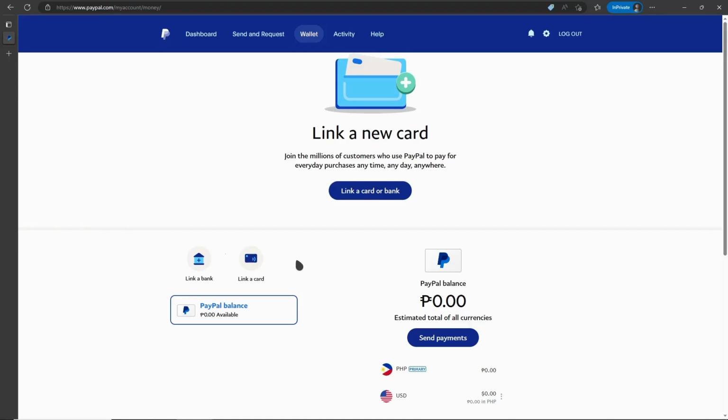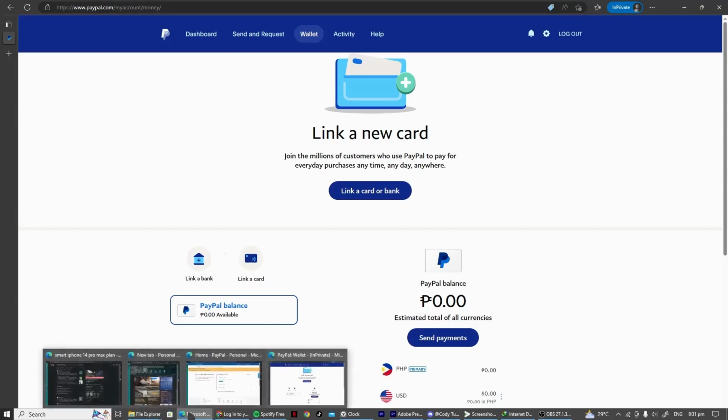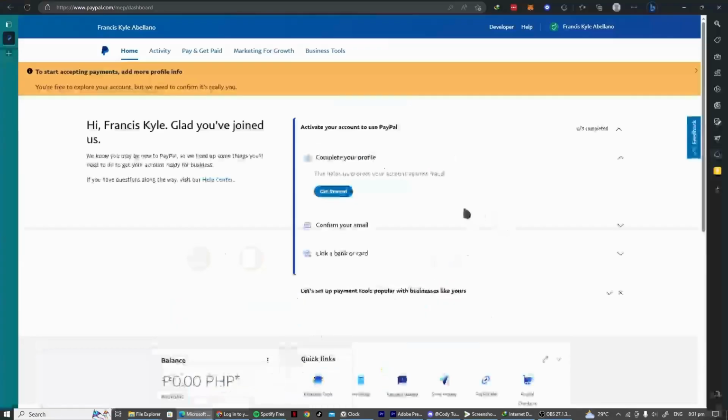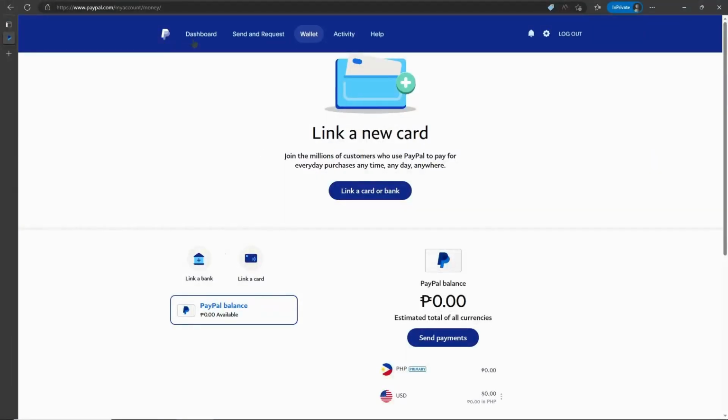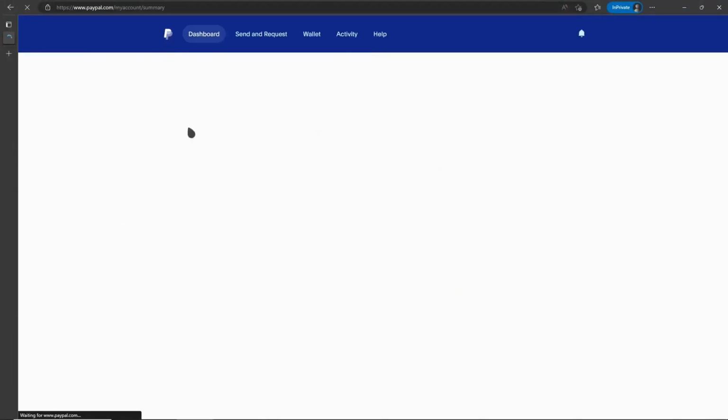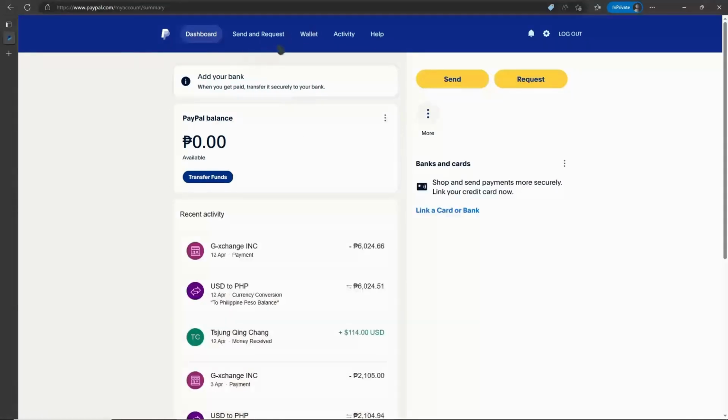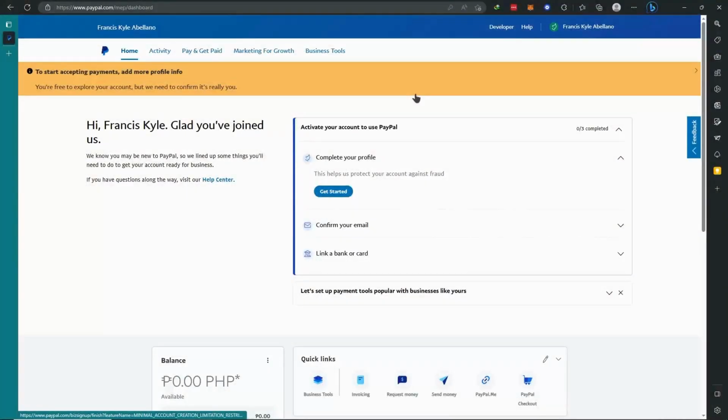And that's it for the personal account. Now, let's proceed to the business account. And in here we have it. As you can see, the interface of business and personal are really different. This is the interface of personal in the dashboard, while this is the one for the business account. It's really different, so you can really tell if you are using a business account or a personal account.